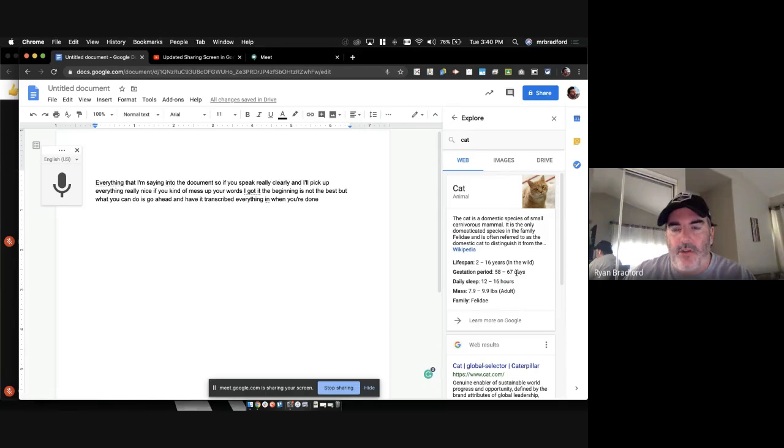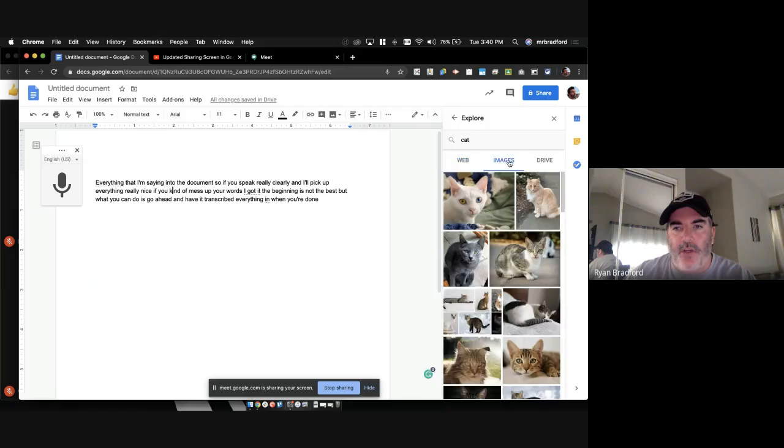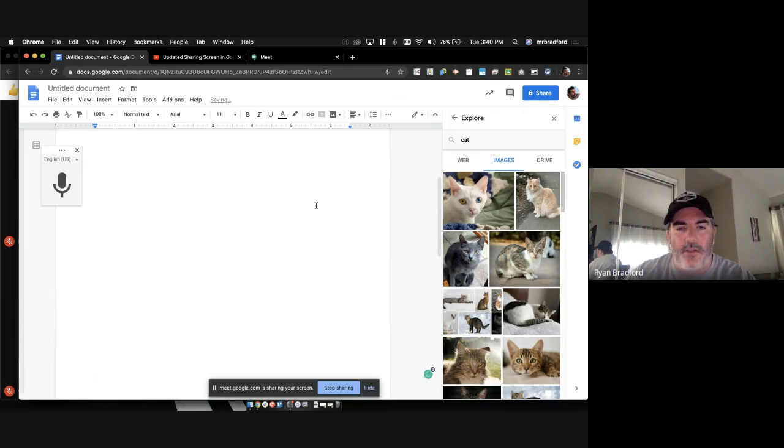You can see it went and searched the web for me. It'll search my drive, but it also searches images. And what's awesome is if a kid likes an image, all they have to do is click and drag, and they can insert it in the document.